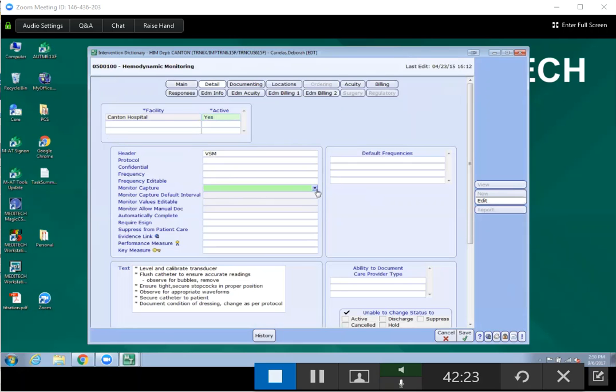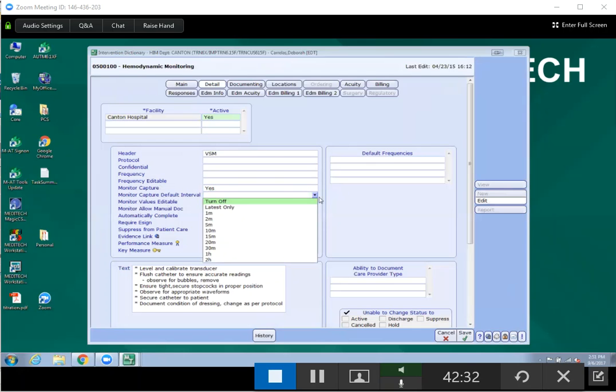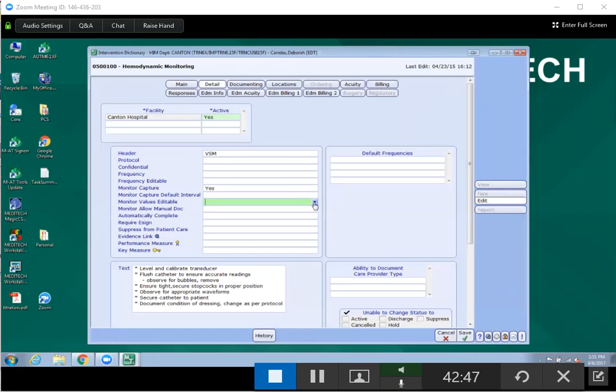So I have in the intervention dictionary, when I have monitor capture set to yes, I have my monitor capture default interval. So this is the interval that's associated to the monitor as the default. So I don't need to change this. Prior to this enhancement, you could only change it on the work list after you click document or capture. But now you can set it at the intervention level.